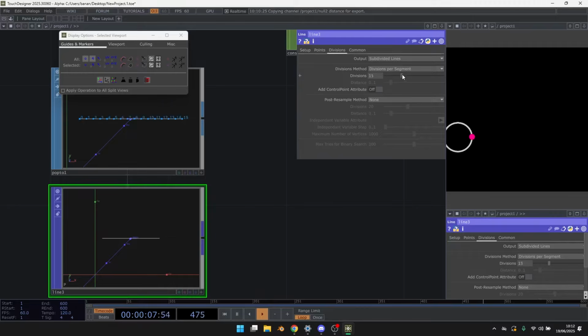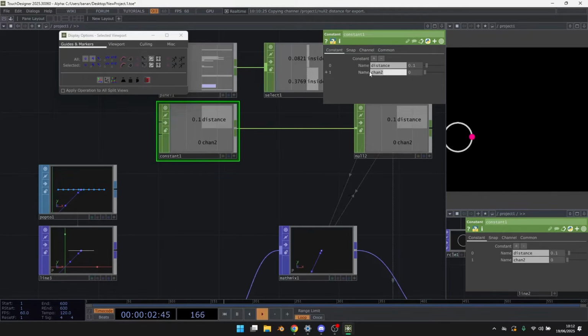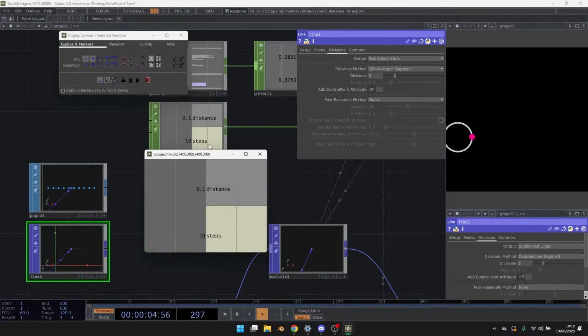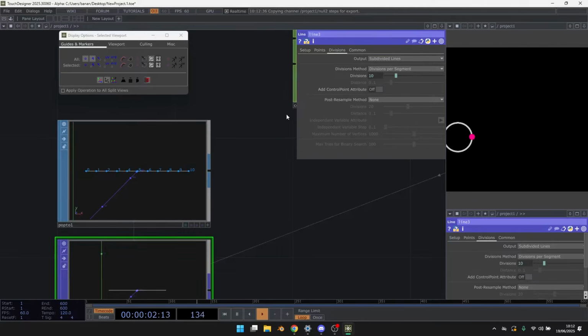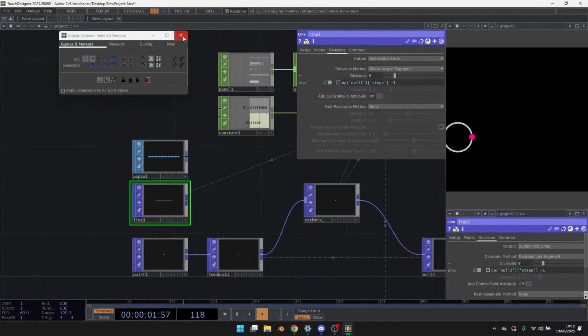We can change the points here, or we can just create another constant. So let's create steps and say 10 steps. This will be how many points we have. You can name it steps or points, whatever. Now we actually have 11 points, because 0 counts, so I will just subtract 1. Now we have 10 points.